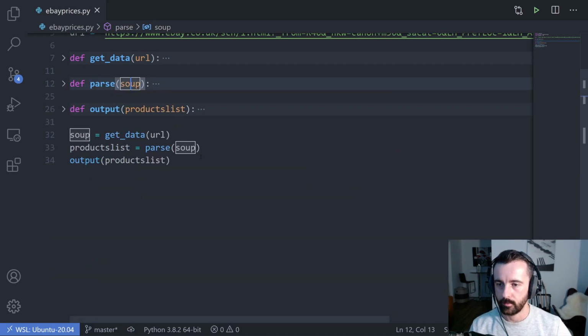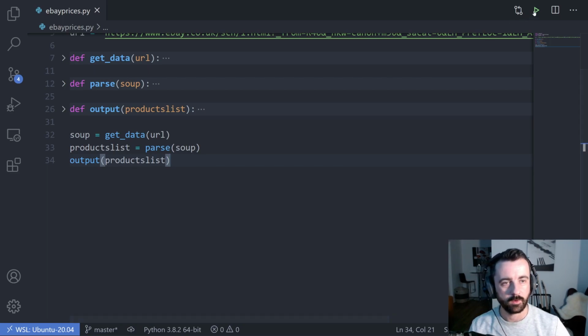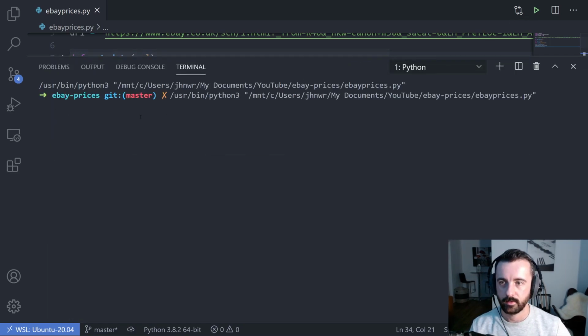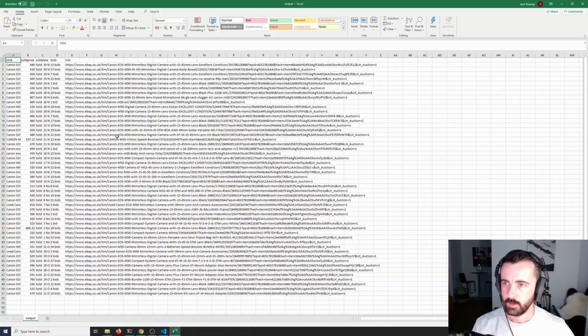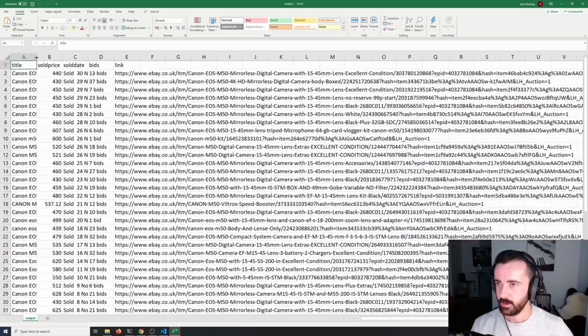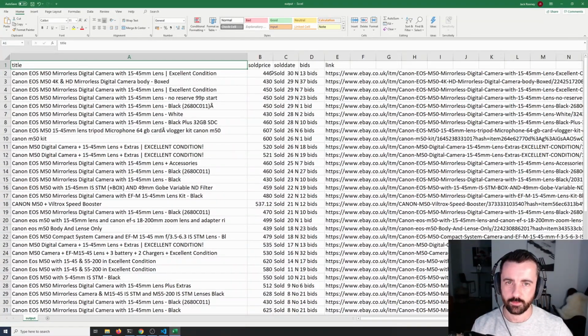So there we go. And hopefully now let's just run that all, and we should get a complete save to CSV. Here we go. And let's just go and open that up. Here's our CSV file. And we can see that here's the names of the products, and here is the price that they all sold for.